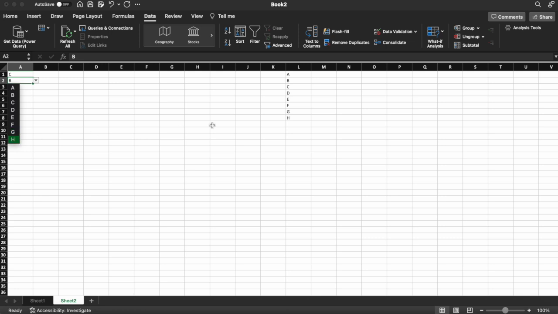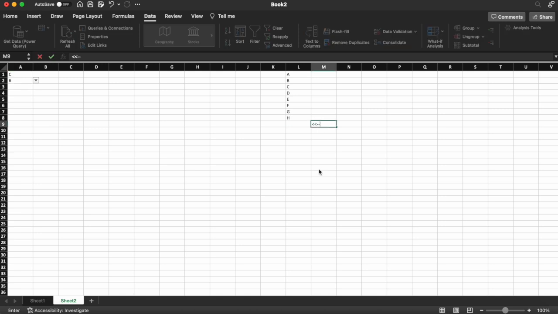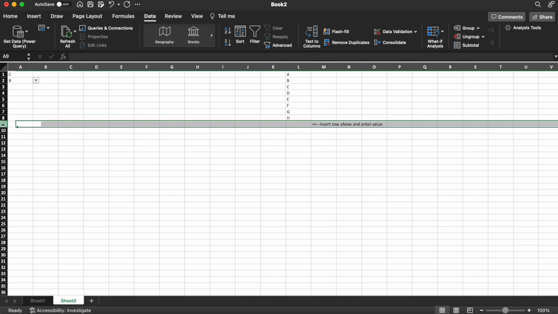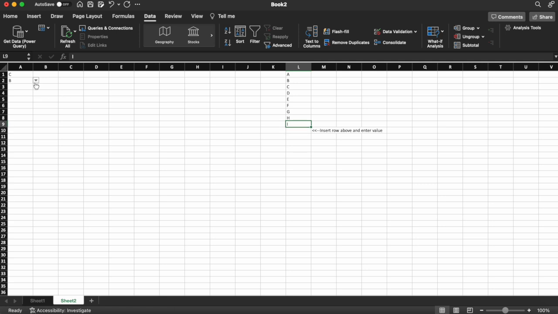So this way you can make your list a dynamic list as well, so that you don't have to change it every time. But make sure that you remember that there is a blank cell and you need to add. So maybe as a reminder, you can type in over here: insert row above and enter value. So next time you will remember to add a row above and you can insert a value, and that will get incorporated in your drop down menu. So here you can see it has now considered that i as well.